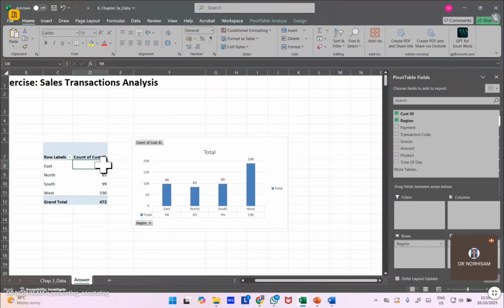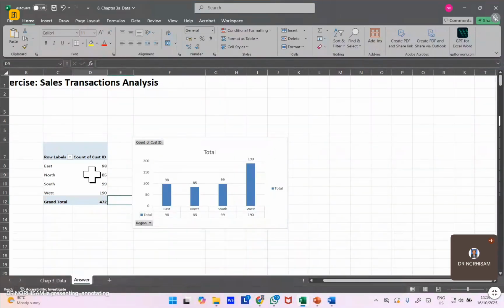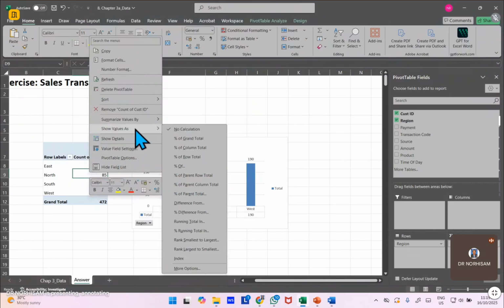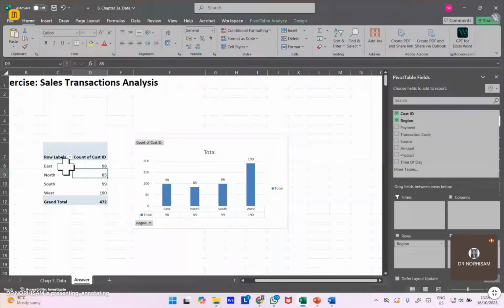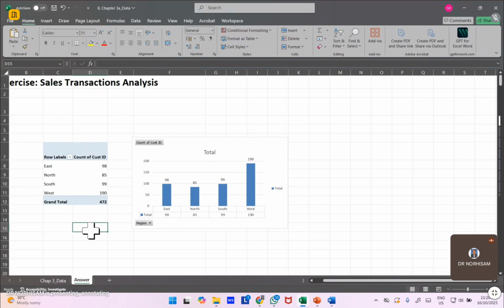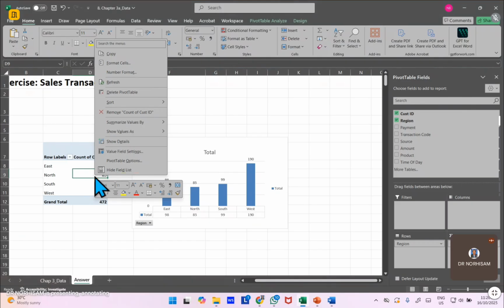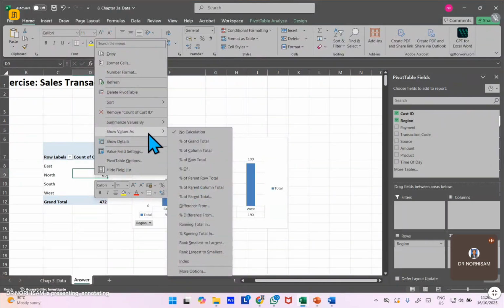If, for example, your boss decided to use percentage instead of numbers, they ask you to use percentage, apa you perlu buat? You click any of this data, alright, right click and choose kat sini show value as percentage of grand total. You tak perlu nak buat manual calculation. For you to change these numbers into percentage, you don't need to manually calculate everything. You can simply choose any of this data, right click and choose show value as percentage of grand total.